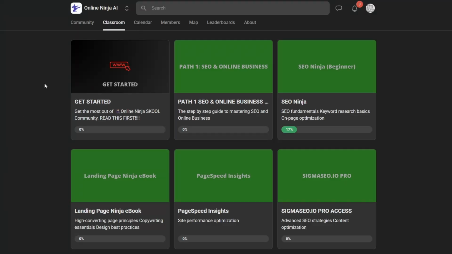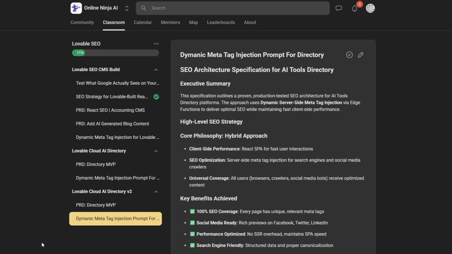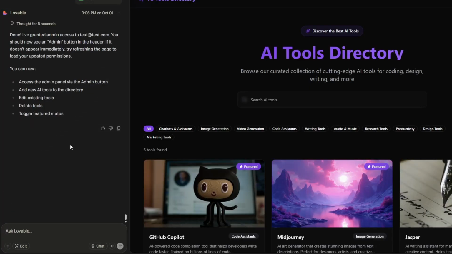Head over to Online Ninja AI again, go to the classroom. We scroll down until we get to Lovable SEO. You'll see this one here under the Lovable Cloud AI Directory V2, and it says Dynamic Meta Tag Injection Prompt for Directory. We just want to take a copy of this, then we go back over into Lovable, and I'm going to paste this specification in, and it's going to tell Lovable the kind of SEO strategy we want and how to implement it.